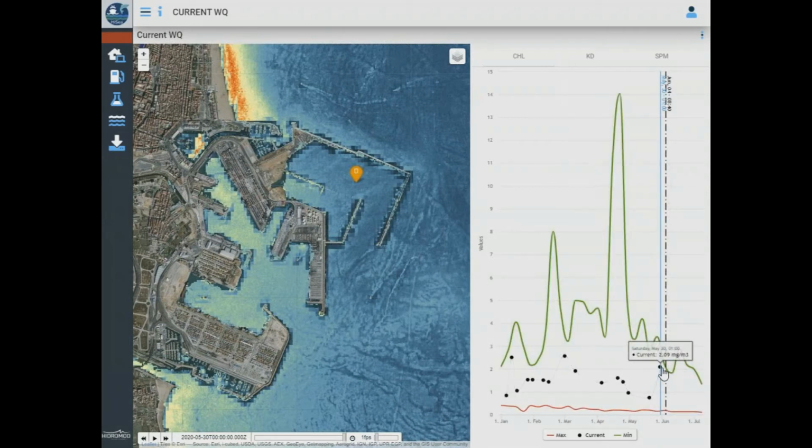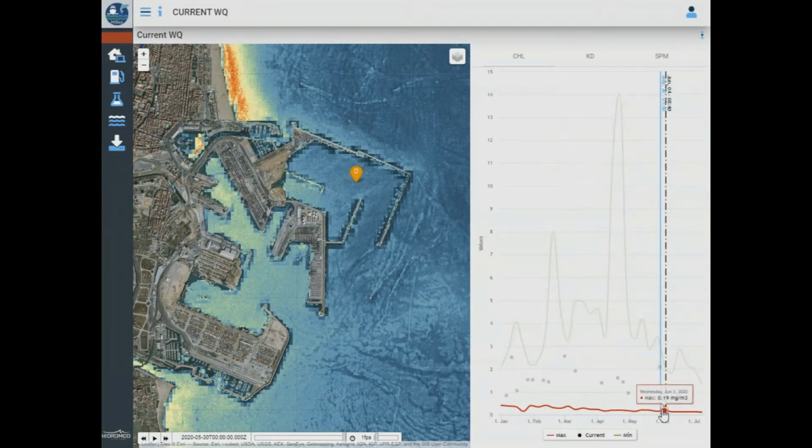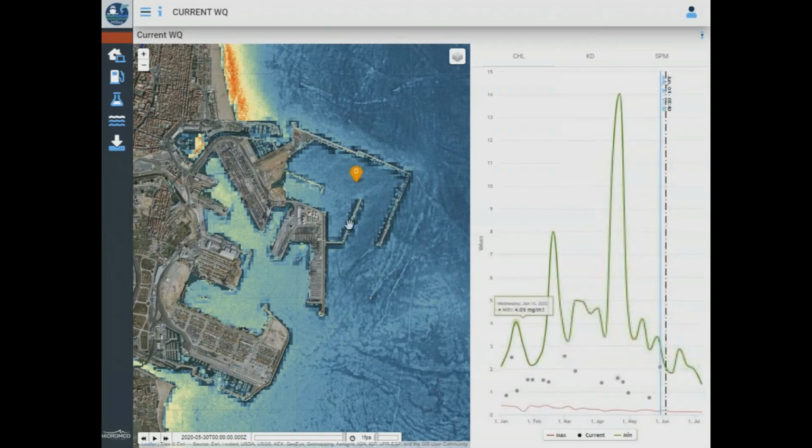However, we still have this vertical line here, which is the current date. So we see the last image was from May 30th. We should have another one pretty soon.